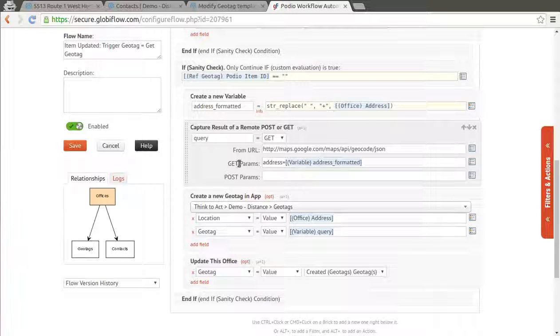And get param, since we are going to use get, we only have values for get parameters, and the only get parameter that we are going to send to our URL is address, and that's equal to whatever variable we declared in here. So mine is address underscore formatted. No need to have anything in the post parameters because we are using get instead of post.